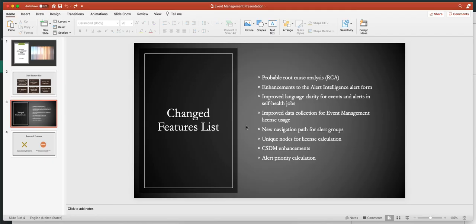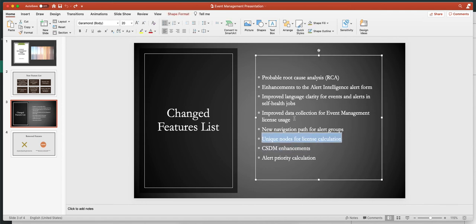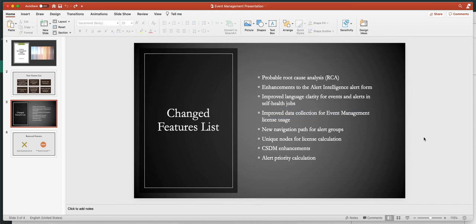Then the next one, which is improved, is data collection for licensing. So there are two points which are linked: unique node for license calculation, and improved data collection for event management. Initially, it used to happen that only the CIs bound to an alert were considered, and now we have more things.